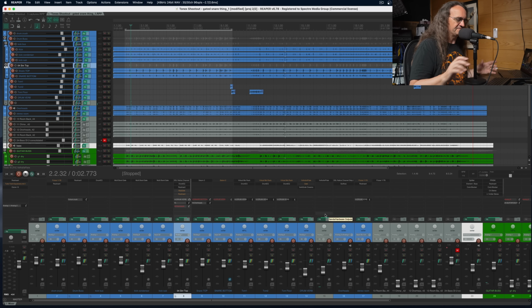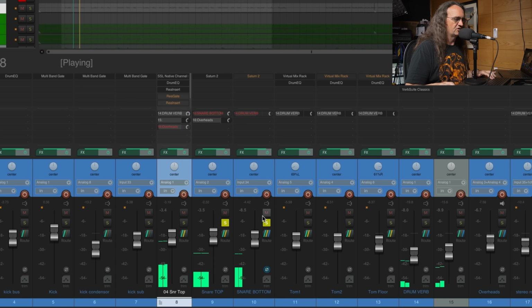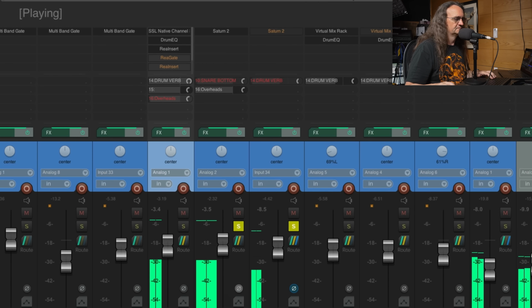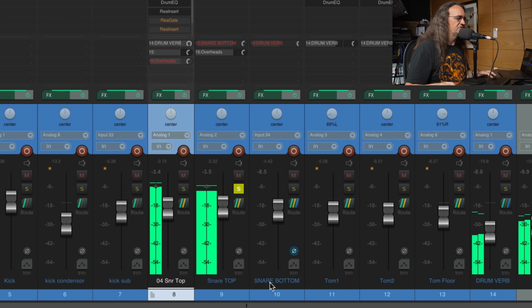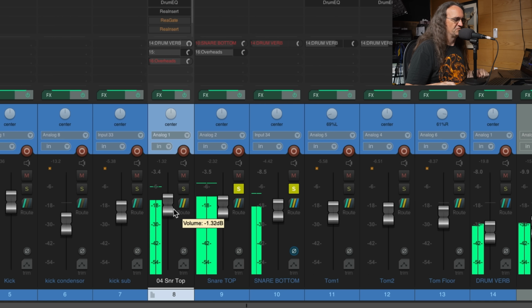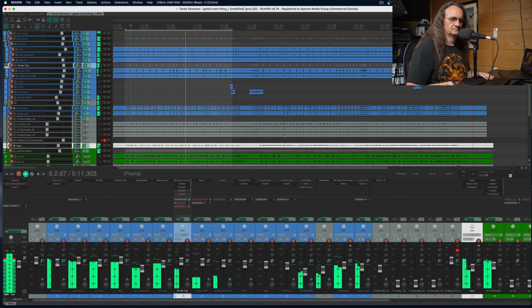Now, bear in mind here, it's not just the top mic or the bottom mic. This is a combination of them both. I've got two of these right here going to one fader. Here's bottom mic, top mic. And they're both in a folder to this snare top right here, 04. Add them both so we can control them as one. It's just a matter of adjusting the fader to taste.